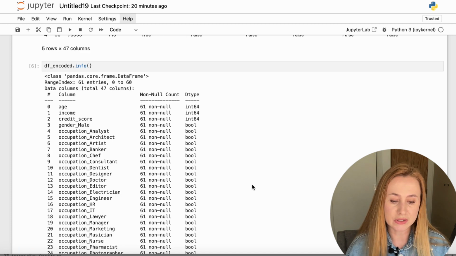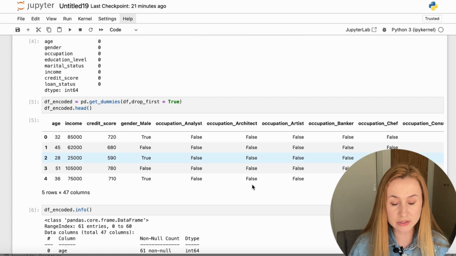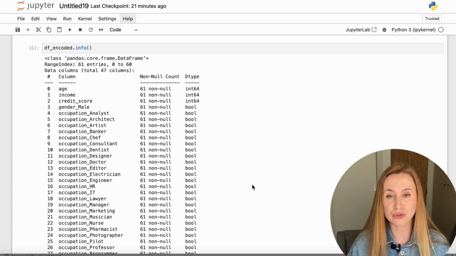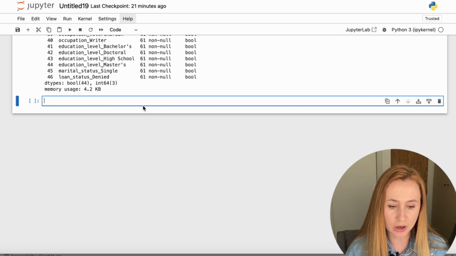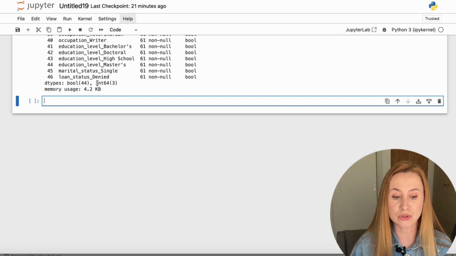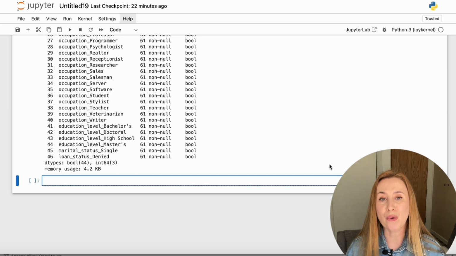And you can see that, for example, we have gender_male, but we don't have gender_female because it is unnecessary. That's why we use this drop_first, because we have a column gender_male, and in gender_male we say true or false. So if it's false, it means that our value is female. Similarly, we have loan_status_denied, we don't have loan_status_approved, because when it is not denied, it is approved.